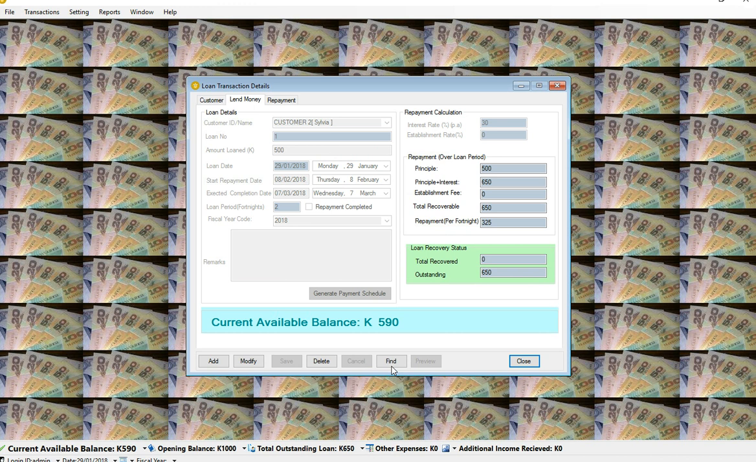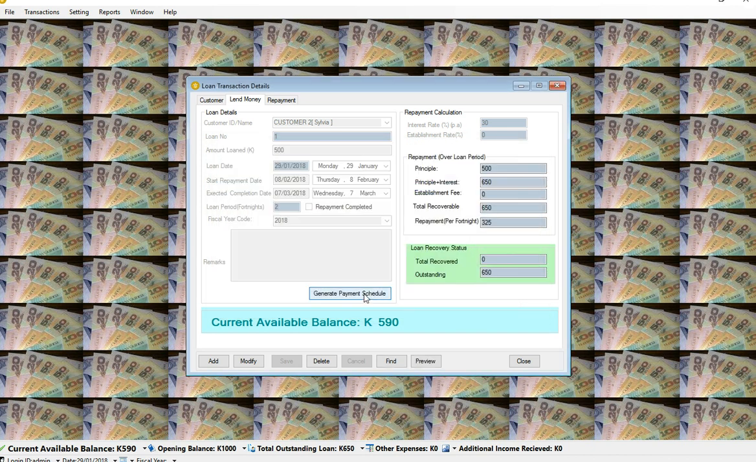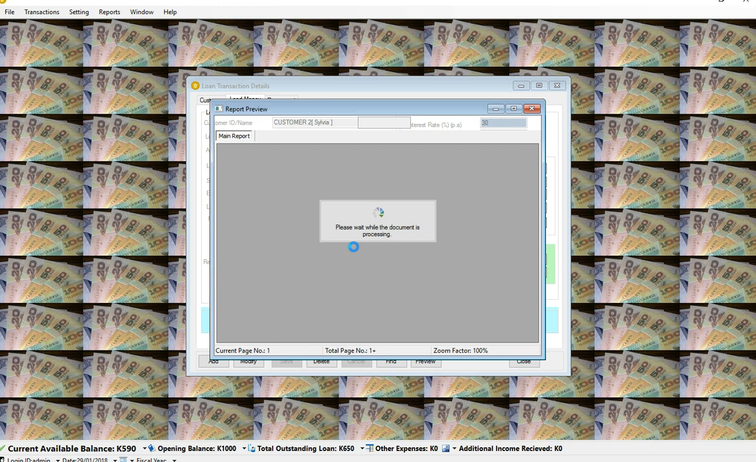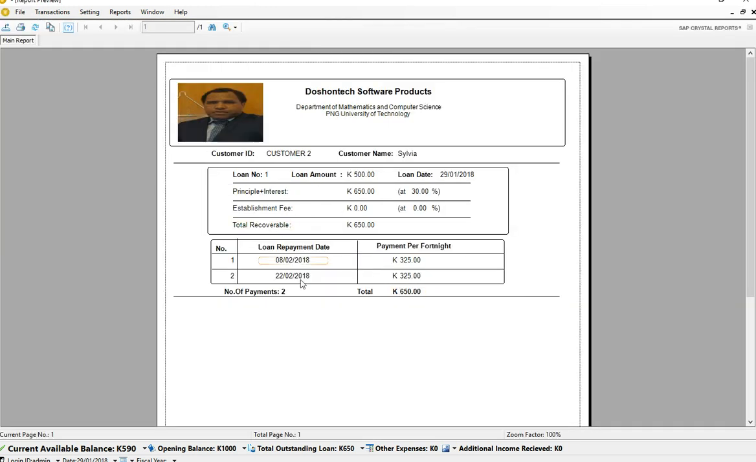Okay. Good. If you want to print the payment schedule, just click Find. Select this customer. Okay. Generate the payment schedule. So now you can see that information, the 650 total recoverable, and then she's expected to pay within 2 fortnights. So number 1, number 2. Each fortnight she would be paying 325, total of 650.